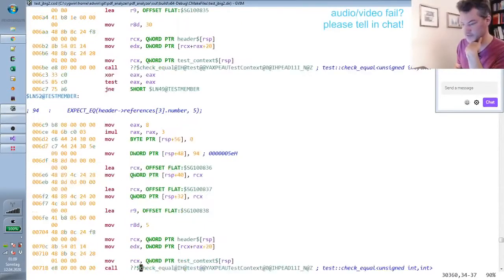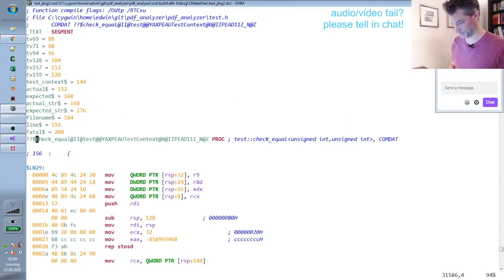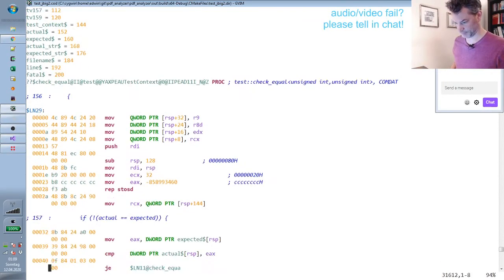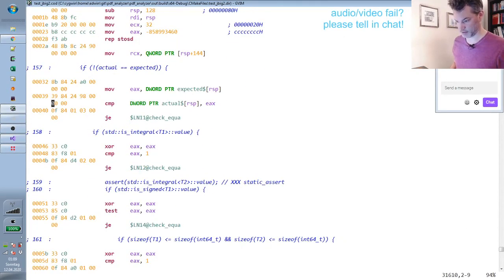How often is this stuff called? Yeah, I mean, we have many test assertions in there. Ah, there it is. So, usual frame setup and poisoning of the stack. Then, yeah, very nice compact comparison. That's fine.